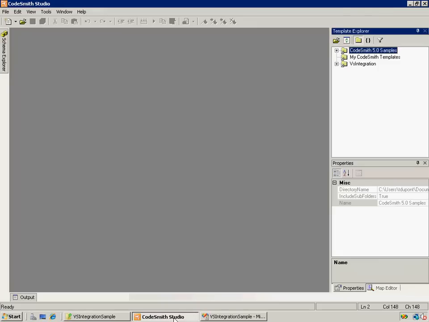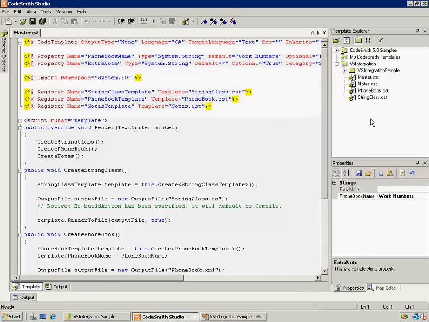So I'm going to go into CodeSmith Studio, and I've already created a folder shortcut here to the folder we're dealing with. Let's open up the master, and if you want detailed information on how to use master templates and sub-templates, we have an entire video on that, so please feel free to watch that.